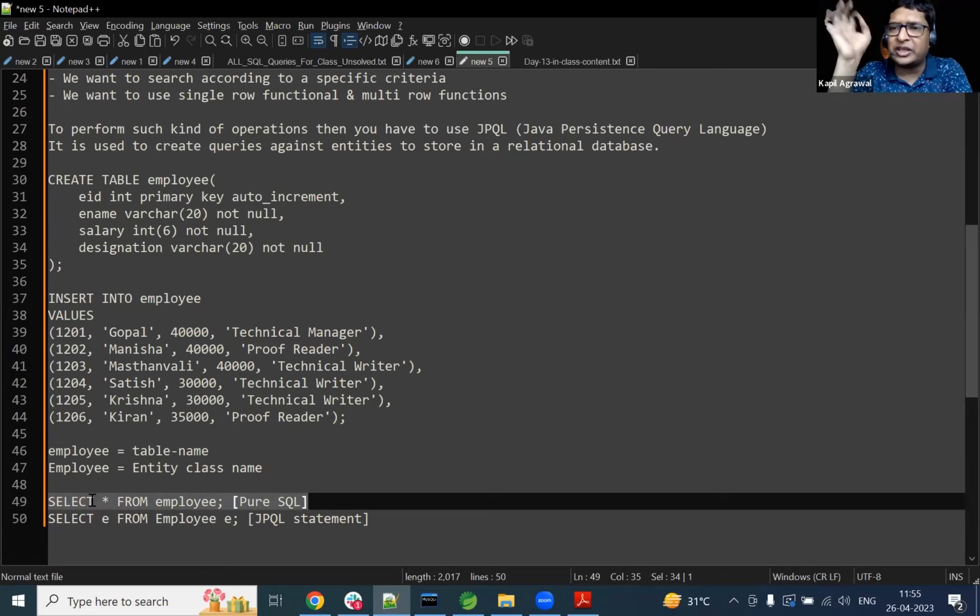Next year, I wanted to migrate my database from MySQL to Oracle. So don't you think that I have to make changes in all the pure SQL statements? And this is going to be a big problem.